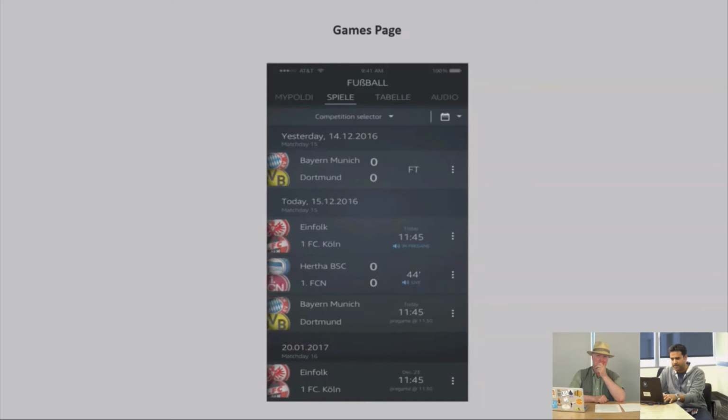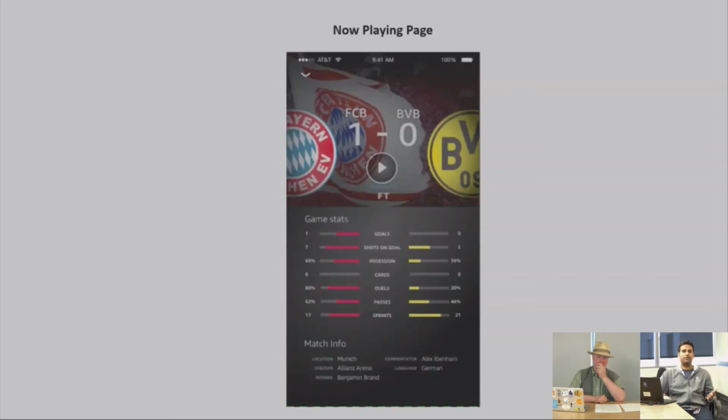That's one page. And then they have the now playing page. If you click on one of the particular games, then on that page you get the complete match stats, the score of course, and if you click on that play button, it'll start the audio stream. So what they wanted is that the scores and game stats on these screens should be updated automatically as events were happening.